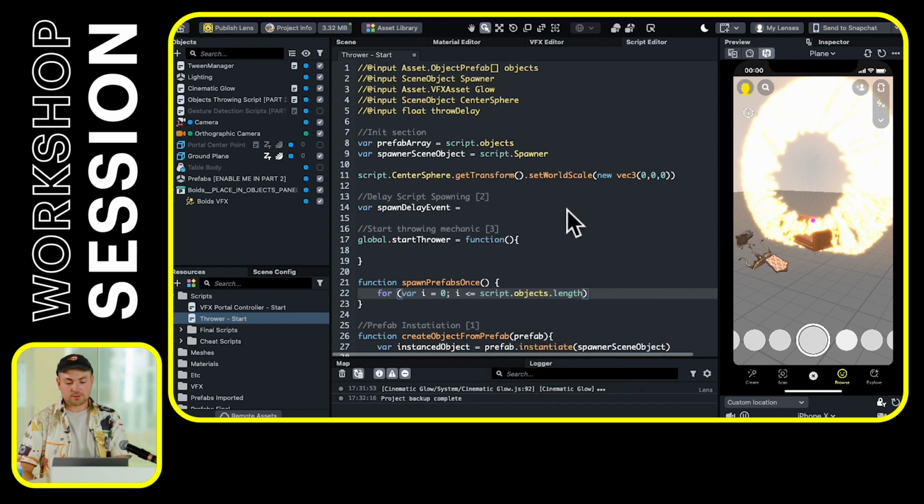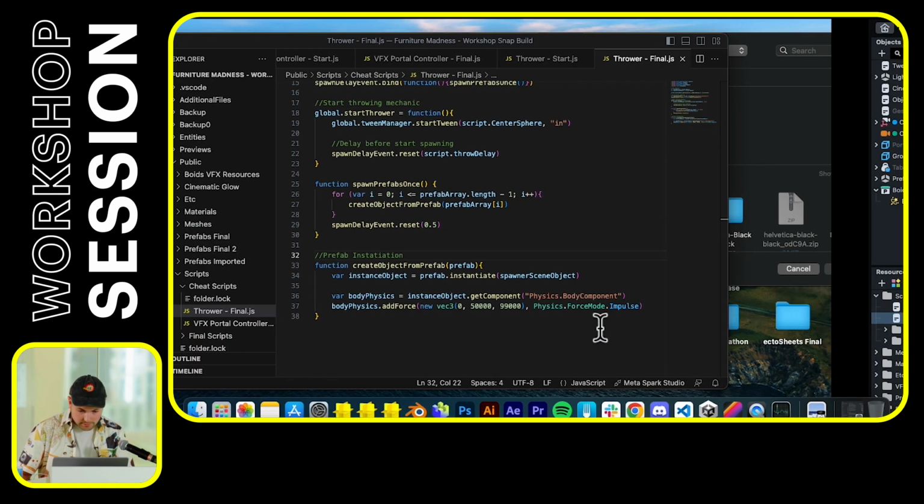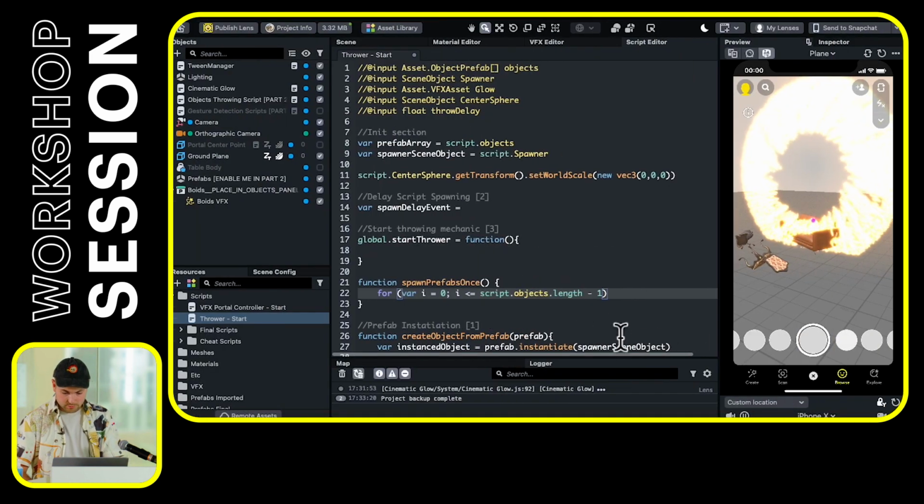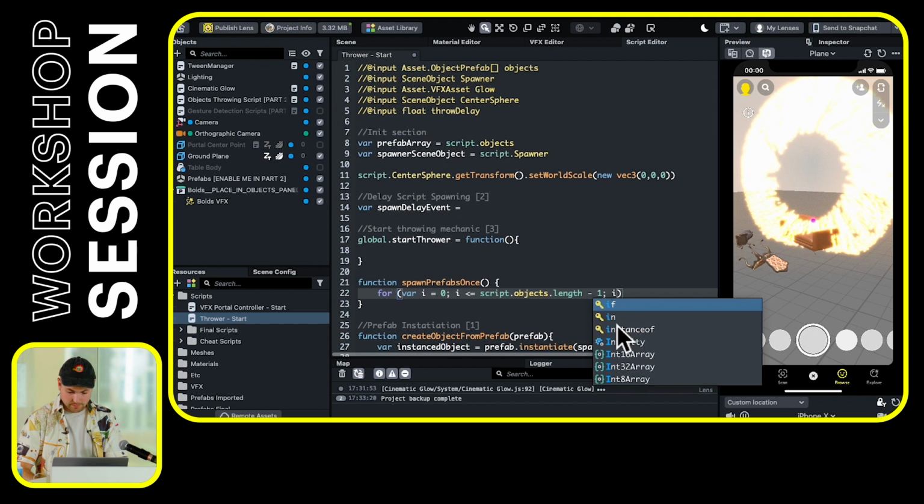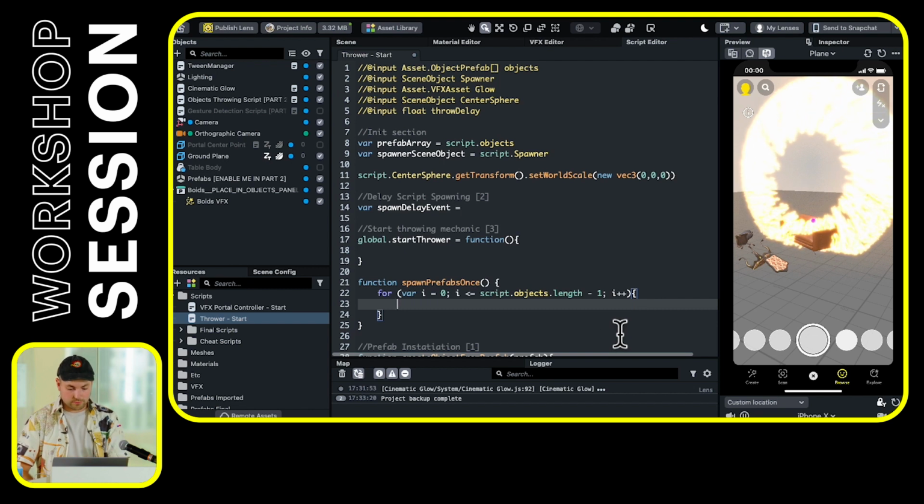and this should allow us to get the length of the array. This makes it dynamic, so if you add more prefabs, you can just keep this script and it should work. And then I think I have to do -1 here. I'm not sure, but I think that's what I had last time, and that worked out. And then we're just going to do i++ here, so that this i value iterates on every for loop.